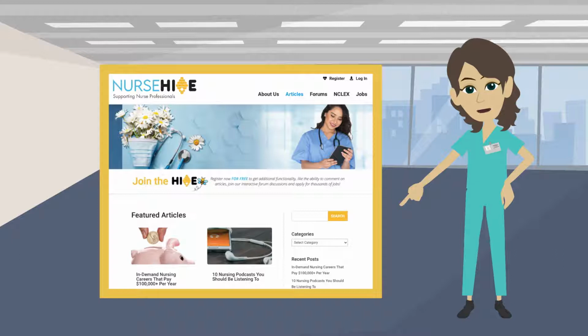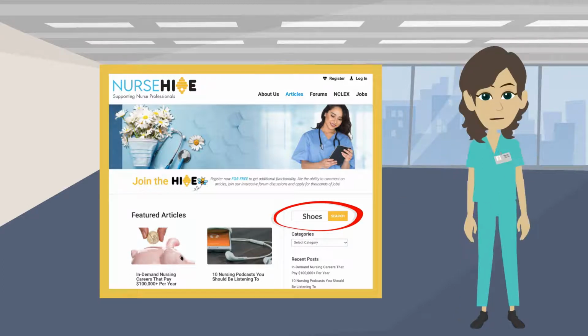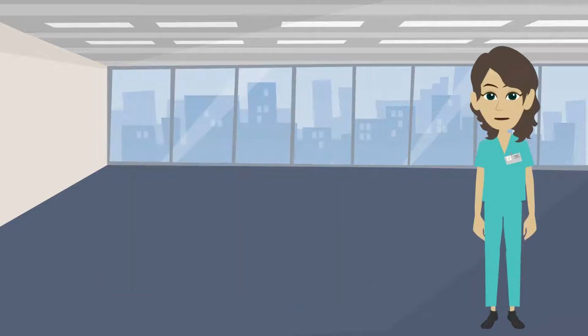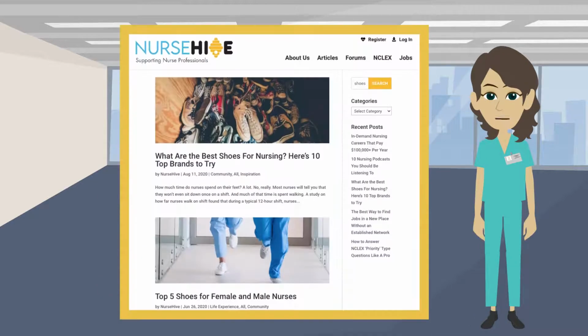On the right side of the Articles page, we have a search box located here. Just type in keywords and the relevant resources will pop up. For example, type shoes. And articles like "What are the best shoes for nursing" will display in chronological order of publication. It is that simple.